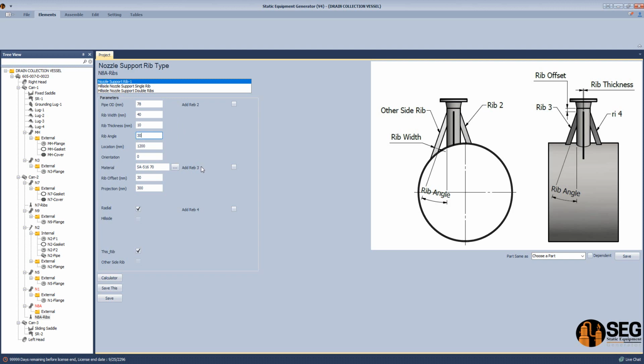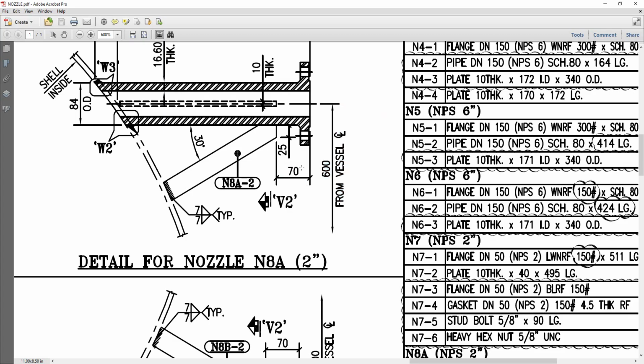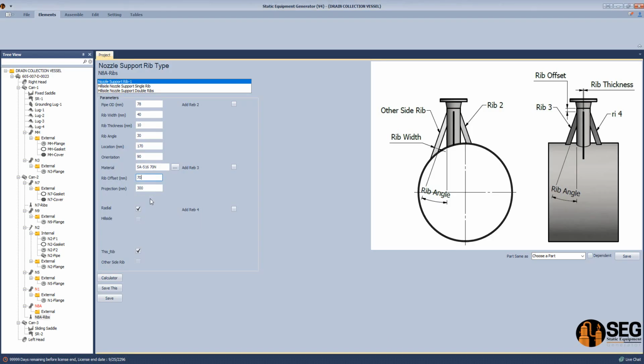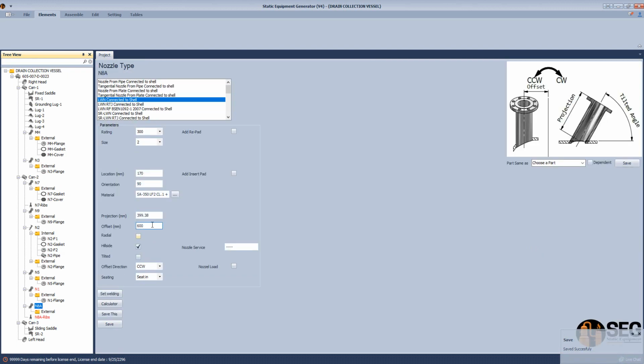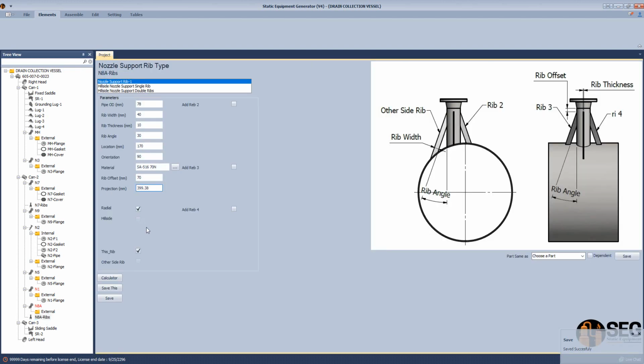The rib angle, let's make it 30. And the location, the same location of the nozzle. The orientation is 90 degree, and the material is a normalized material. The rib offset is 70 millimeters as per this drawing. Okay, so we define this offset, and the projection should be the projection of the nozzle. So let's save it and come back to the nozzle. Take a copy from the projection here and come back to the rib to paste this value.